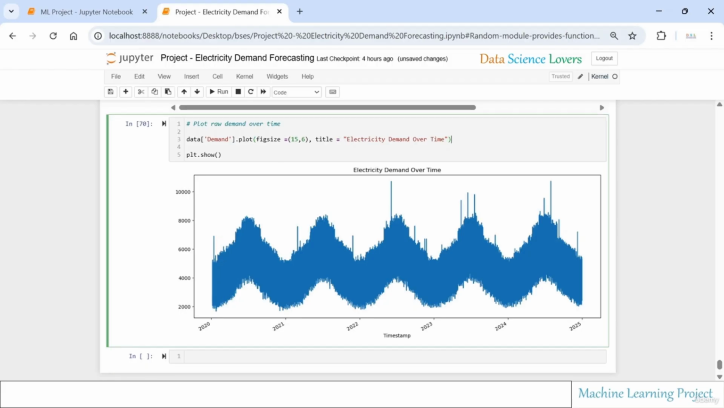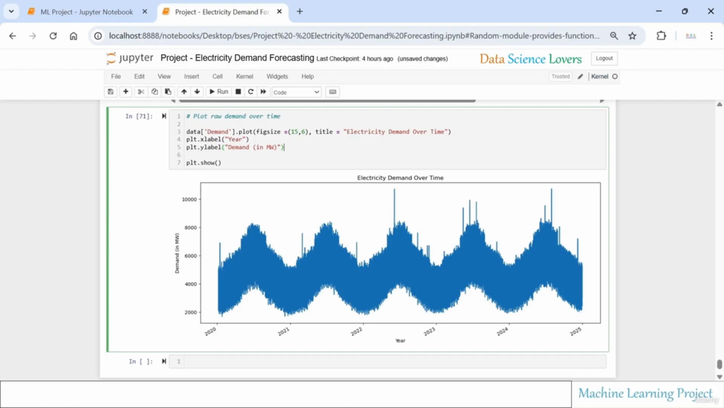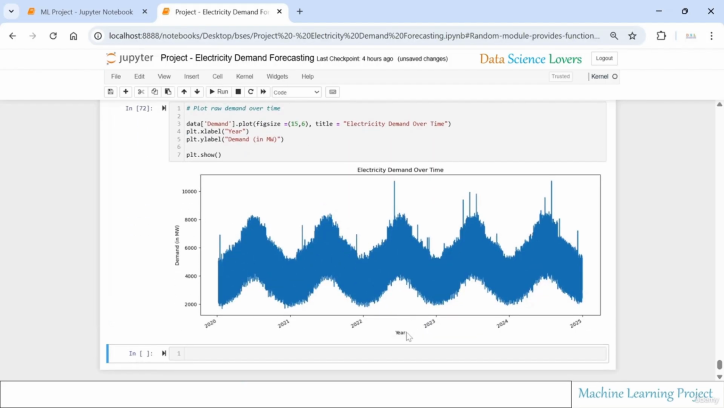Let's give the naming to the x-axis and y-axis. The naming given to x-axis is year, and the naming given to y-axis is demand in megawatt. After running this is our output. It is year and it is demand in megawatts.